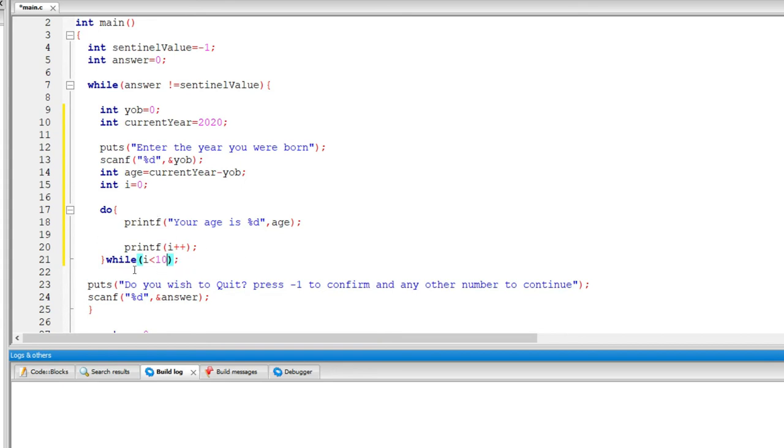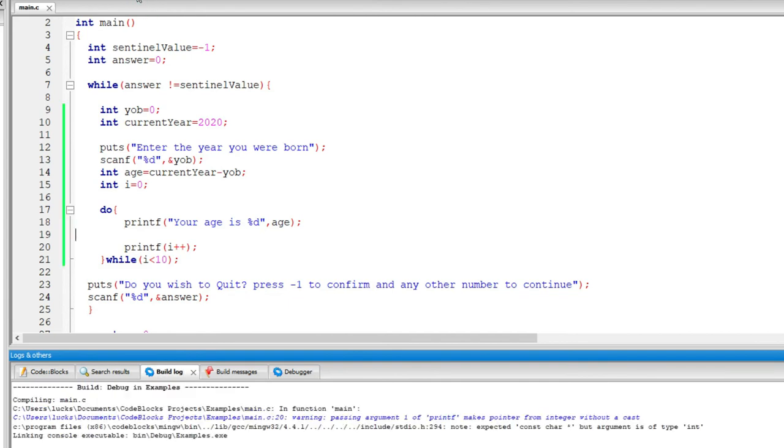So what's going to happen here is that we have I, which is equal to 0, so someone enters their year here, and then you have your age is, so this is going to print your age is, then it's going to print this subtraction here, the answer for the age. Your age is that, and then it's going to print what I is, so I plus plus, so it's going to print 1. Then it's going to check if 1 is less than 10, then it's going to continue printing this out. Okay, so it's practically going to behave like a while loop. Okay, so let's try to run it.